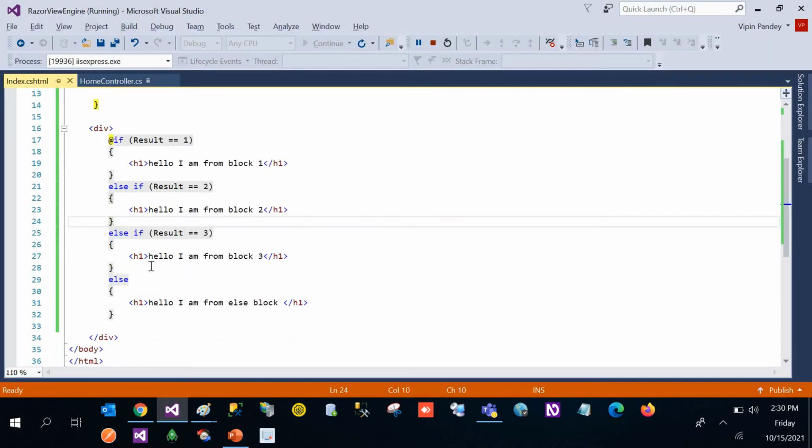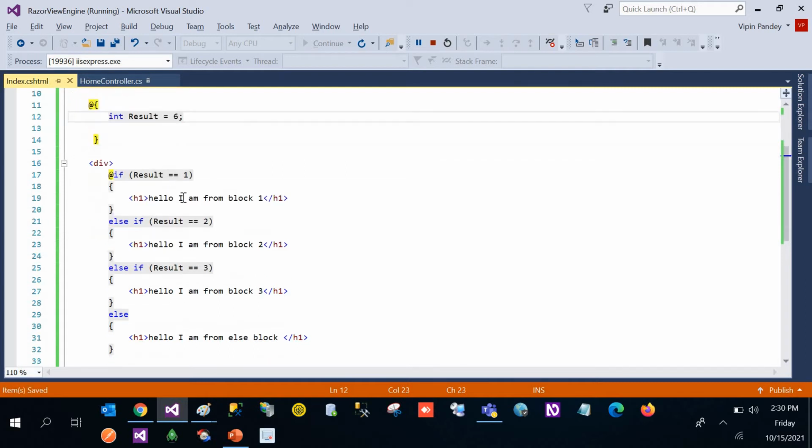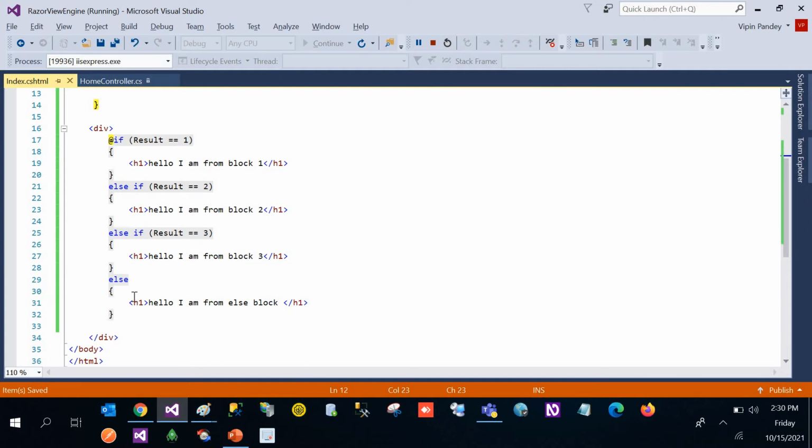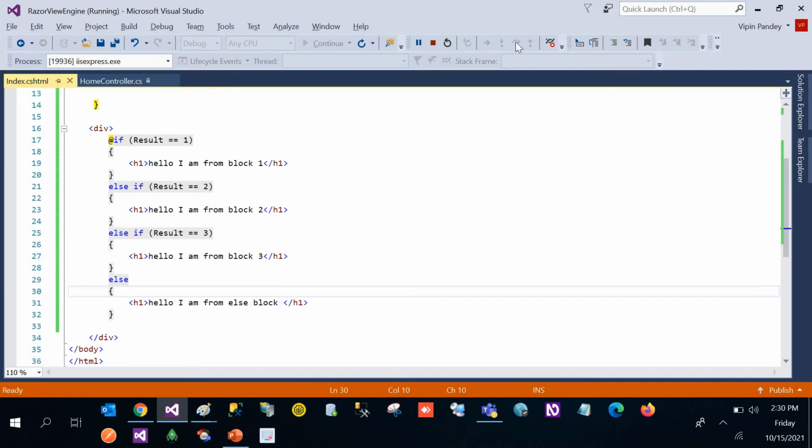Let's suppose we want to enter into this else part. Let's suppose we assign this variable another value, let's say 6, right? Now no condition is matching, so the control will go into the else part, and it will print hello I am from else block. Let's wait. Yeah, we can see hello I am from else block. That means our if condition is working fine.